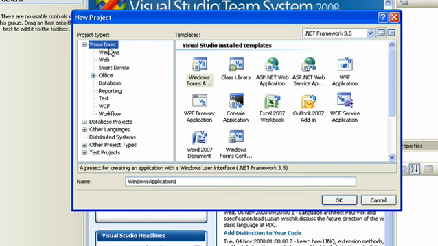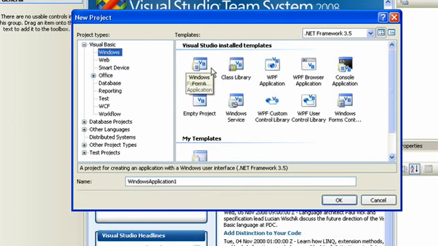Go to Windows right here, and you should see Class Library, Windows Forms Application, Empty Project, Console Application, and WPF stuff. Don't worry about WPF, just head on to the Windows Forms Application. Once here, enter a name. I'm going to call my application Tutorial.